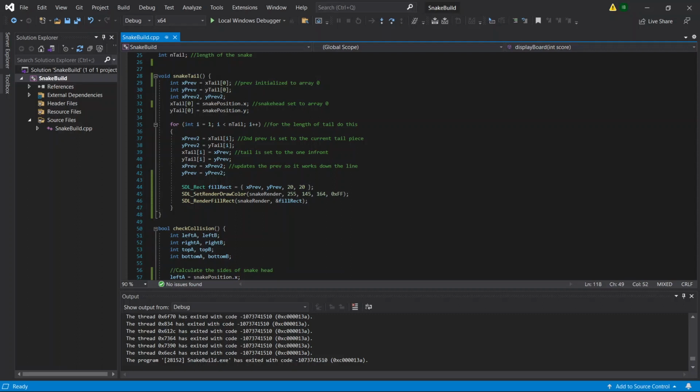Right here, this is just setting up the first snake position, and then for the length of the tail, it'll do this right here. If you keep seeing my mouse go sideways, I dropped my computer, so my mouse just shoots over there. And then the rectangle, this just renders the next rectangle every time. It's called snake render, because whenever I initialized my renderer, I just named it snake render.